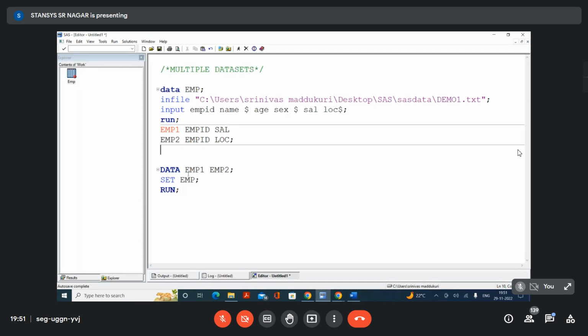Now what we should do: data, first dataset name emp1, open the parenthesis. If you want to have certain variables, what is the option you should write now? Keep. Keep option. Now I'm writing keep equals, what variables do I want in the emp1? I want emp ID and salary, close the parenthesis. If I execute the program, what variables am I going to have in the emp1? Employee ID and salary. What about the emp2? Same.